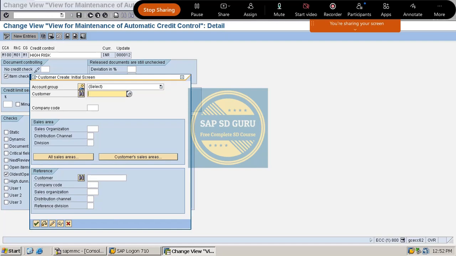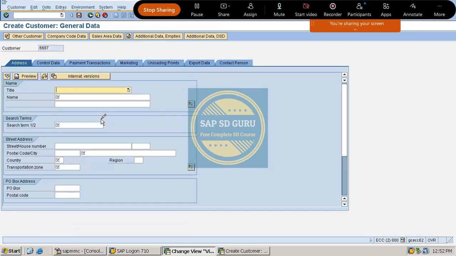So here let me create one sold to party customer. Okay. So here company code is M100, sales organization is M100, distribution channel is M1, and division is M1. See, here we have to give some external number, right? So now let me give some external number.